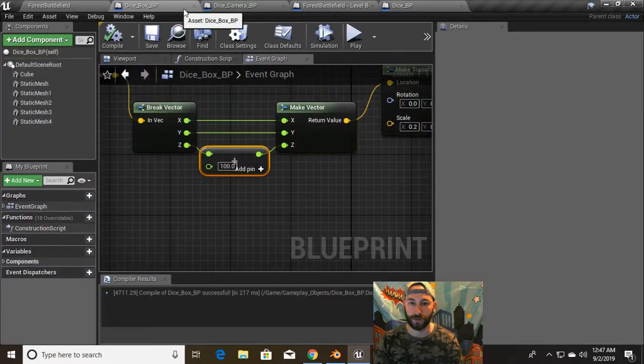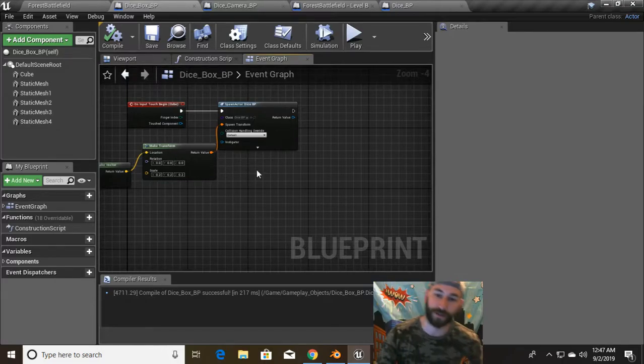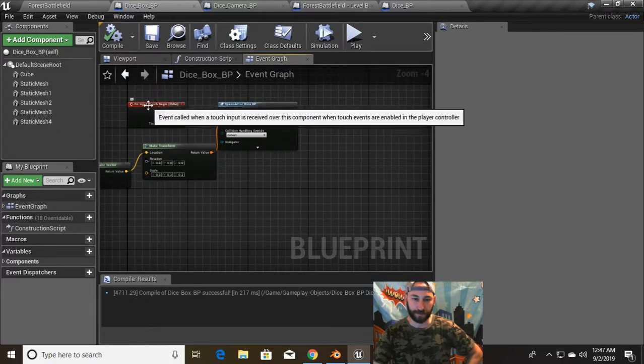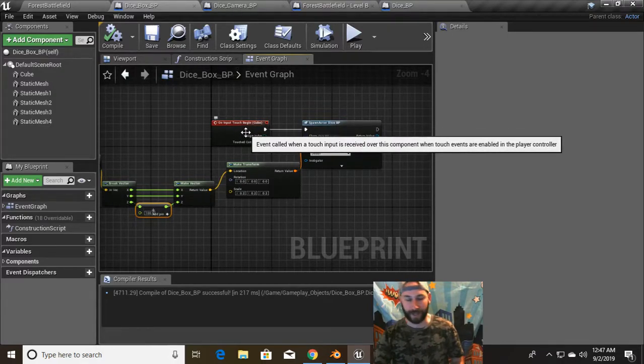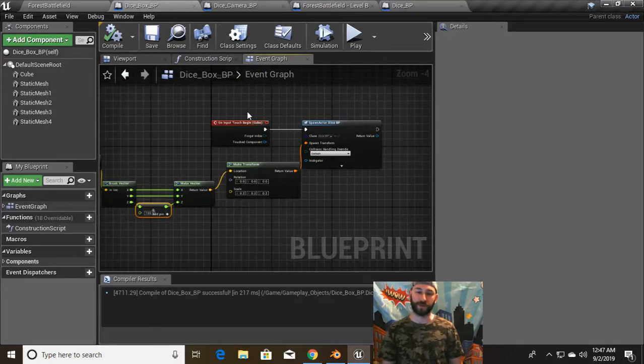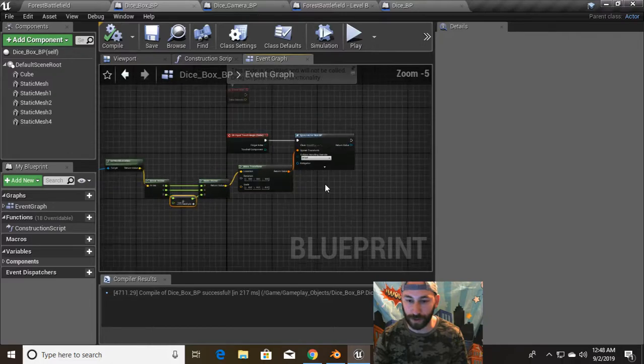So what we want to do now, when we actually get the full implementation going, I won't be triggering this from the input touch begin. That's not going to happen. But what I will do is have an event that we'll call, and at that point it'll look at some variable to say how many dice should I spawn, right? And so it'll spawn the dice, and then we'll get to what we're going to do next.